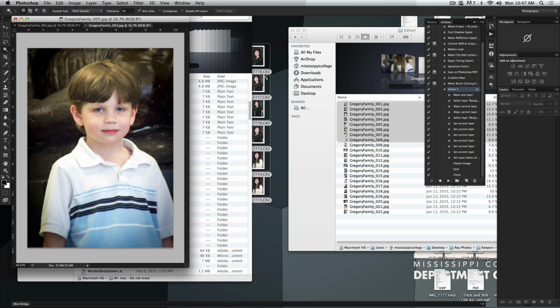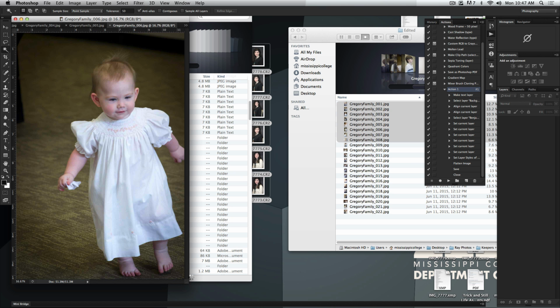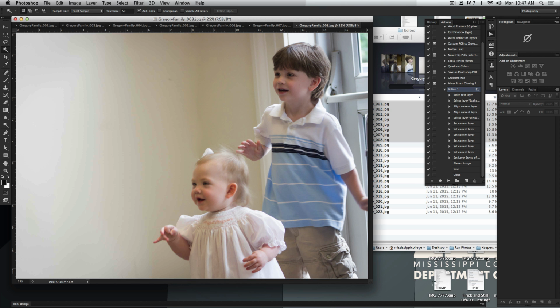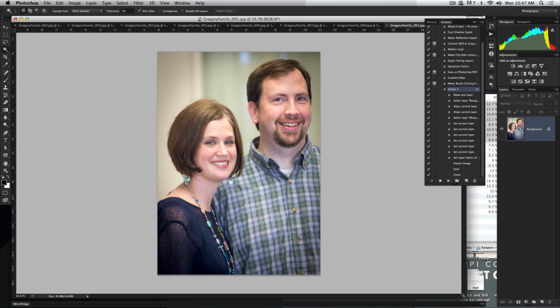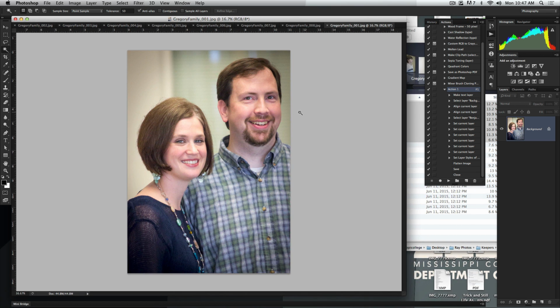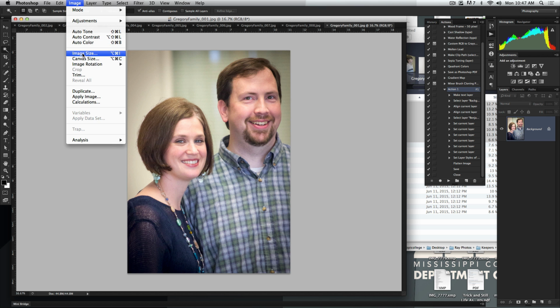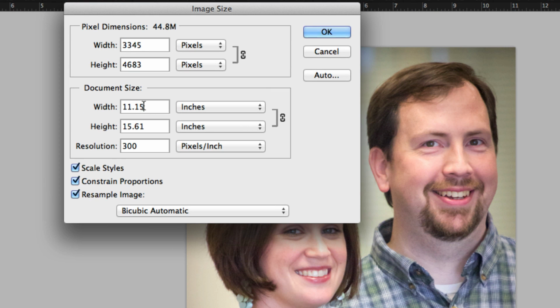And there's a couple of different ways that we can do this. If I was to resize this, remember we can go to image, down to image size, and then I would type in whatever size I want it to be, 5x7, change the resolution to like 100. Say okay, then go to the next one, do the same thing.